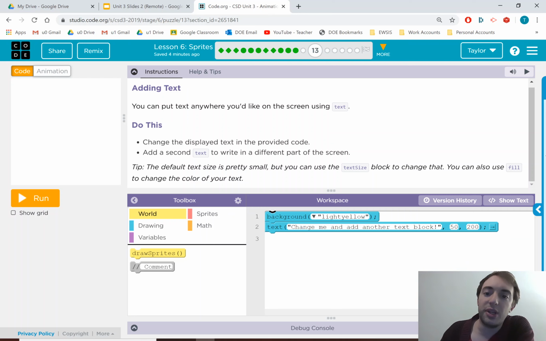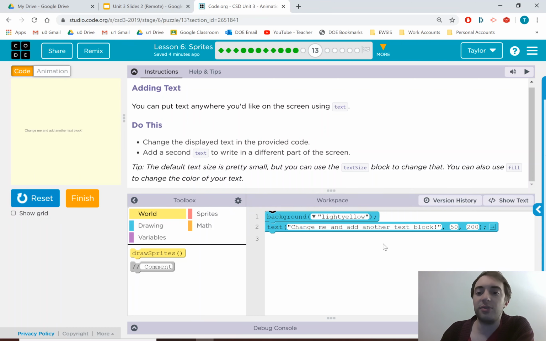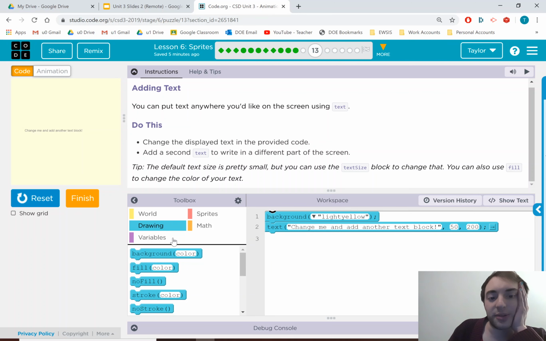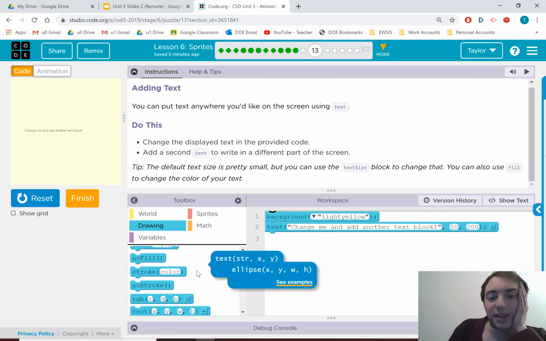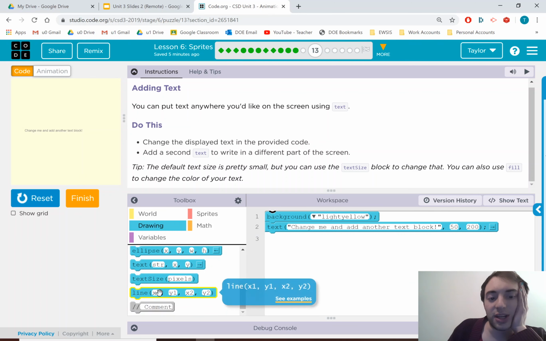So we can, that's interesting. Change displayed text in the provided code. Well, I'm just going to run it first. So here we go, I run this thing. I got a background and I got some text, and text is a new thing. We got a lot of things down here now, but we have text and we also have text size.